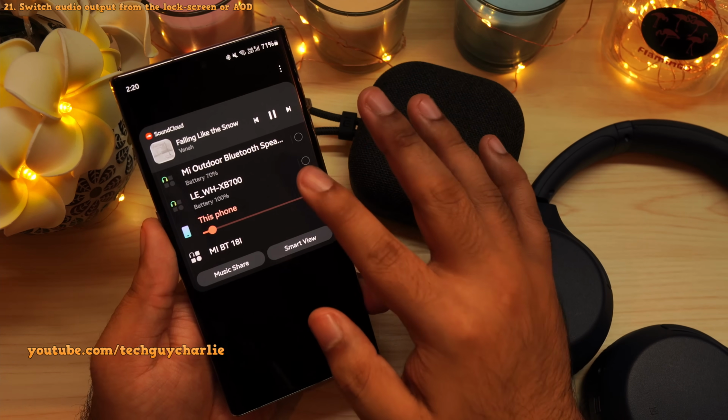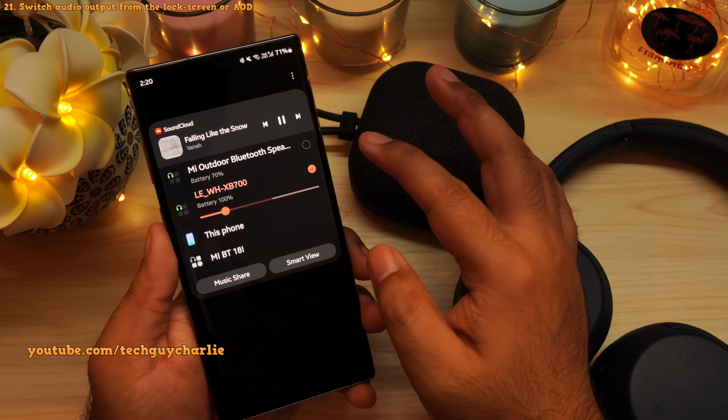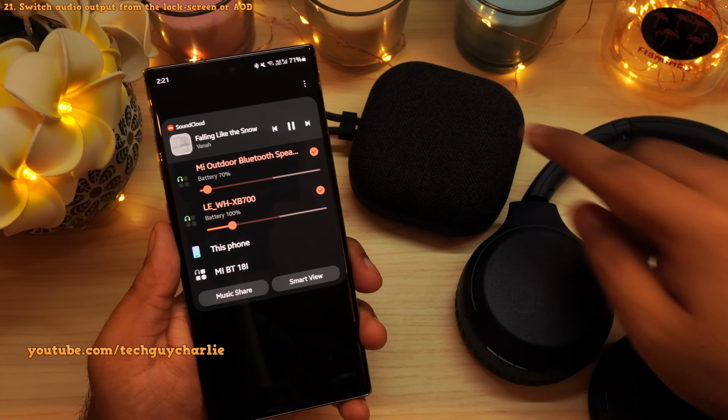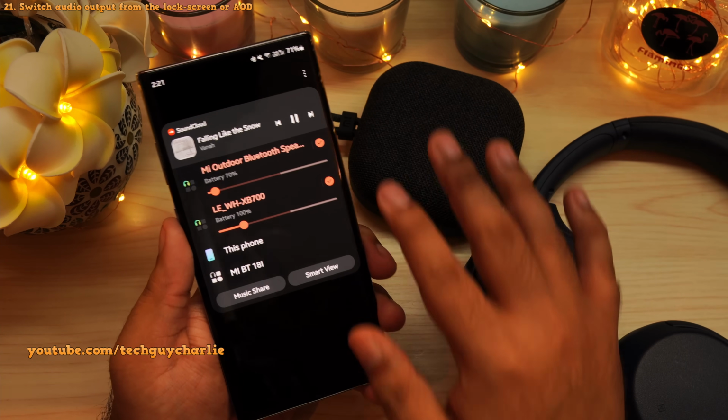By the way, this is also the screen where you turn on Bluetooth dual audio, so that feature is already there. So now the same audio is playing back on this speaker as well as the headset. So glad to see dual audio is still there on One UI 4.